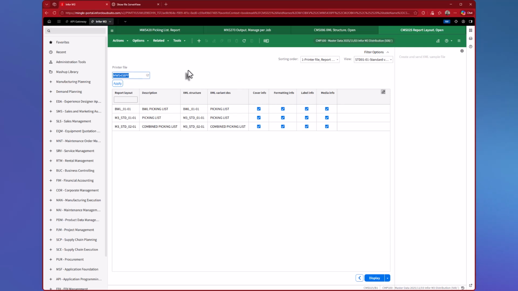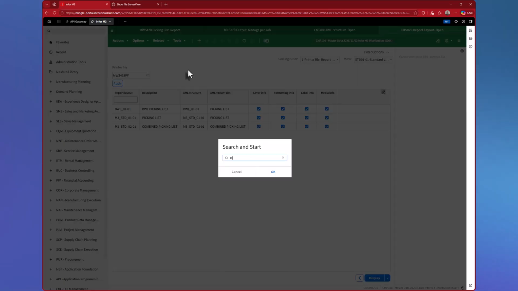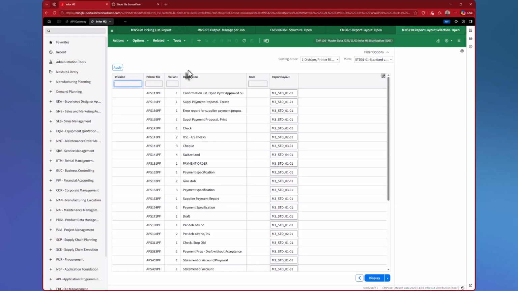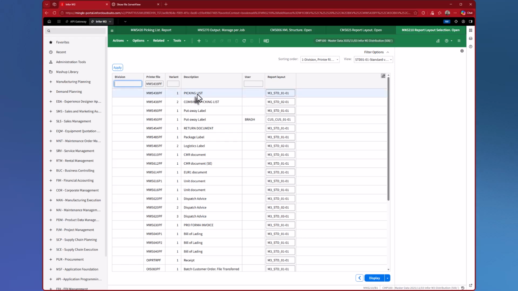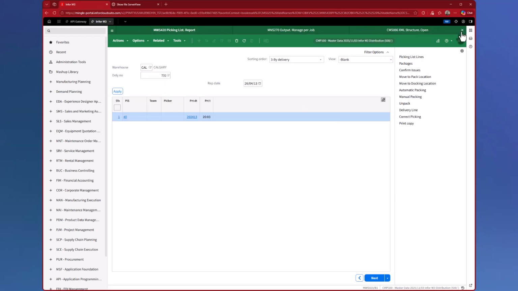Now the next thing we need to do is go into MNS210, which is the report layout selection, and we will flip down to the MWS438PF, and this time we'll tell it, instead of using the M3 standard report layout, we will use that new one that we just made, BWL underscore 01 dash 01. Hit enter, save that. I can close out of this. I can close out of that.